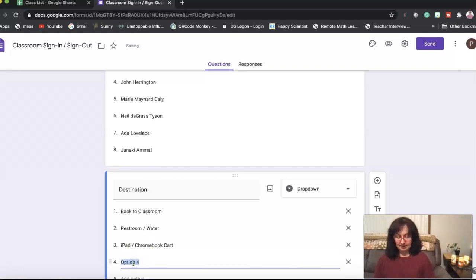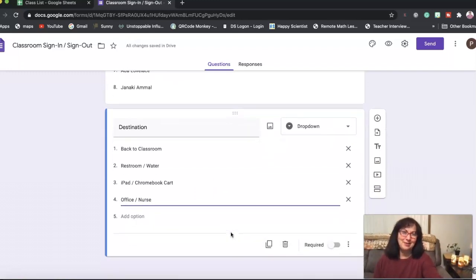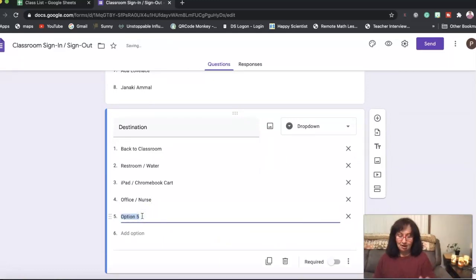And I'm going to put the office or the nurse. You may have a lot more options than I have, but I work in a really small school, so a lot of these places are like the office, and the nurse is inside of the office. The last option though I'm going to put is other, because I'm not going to put every single place that they ever go. So other gives me that flexibility.